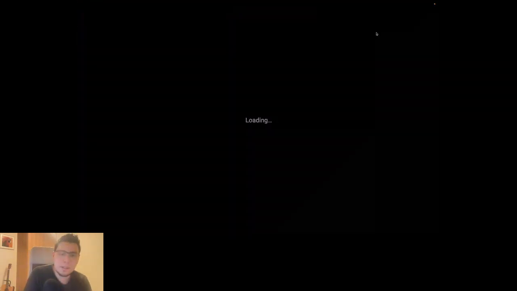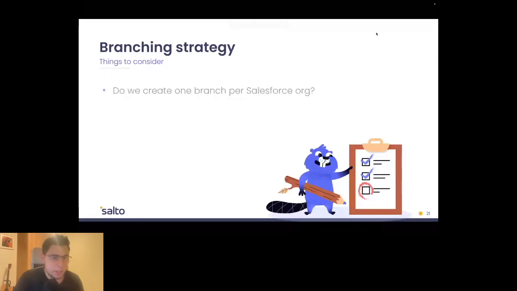All right. So then the Git branching strategy, right? Things to consider is, do we create one branch per Salesforce org? If we go back to the example earlier of the Salesforce Sandbox strategy, we had, for example, integration sandbox, UAT, and production. So some companies will have one branch per Salesforce org, like one integration branch, one UAT branch, and one production branch. And that may work.